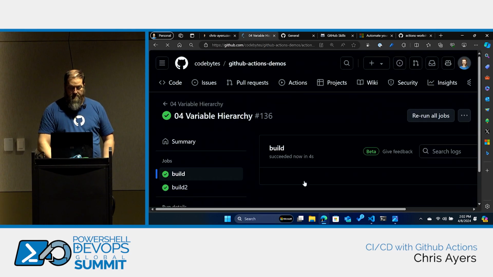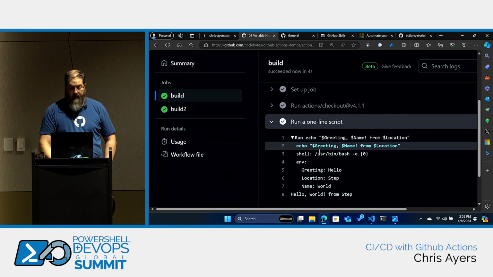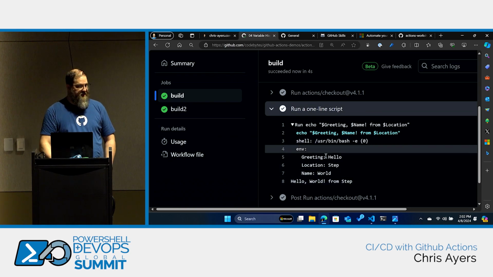So you said it would be the most specific thing. Let's see what it says. Hello world from step. And we can actually look at what got injected.